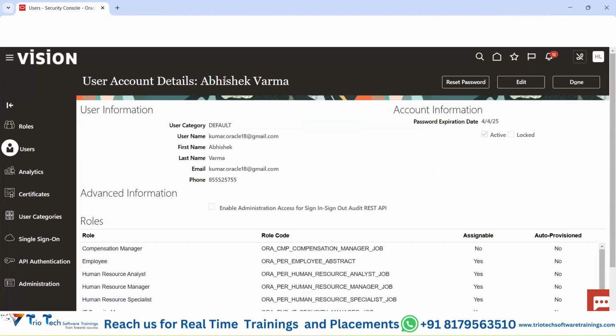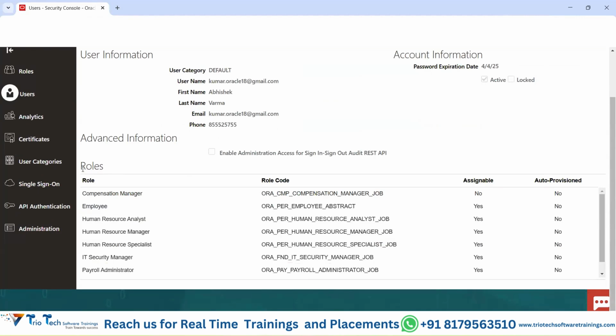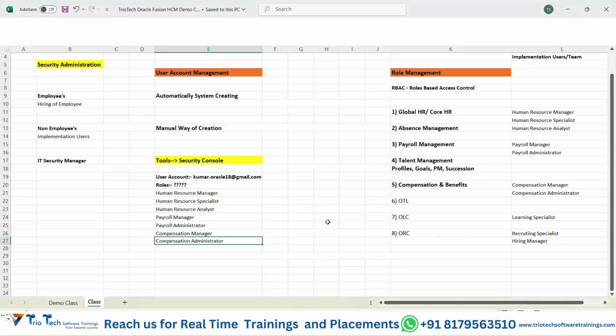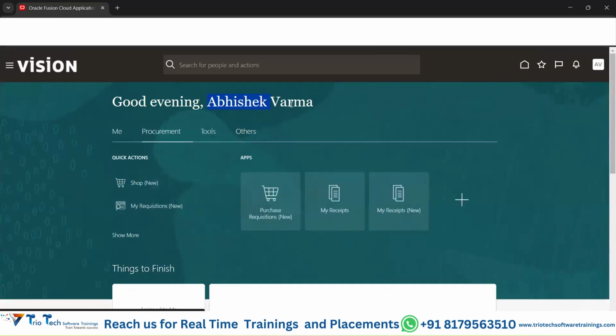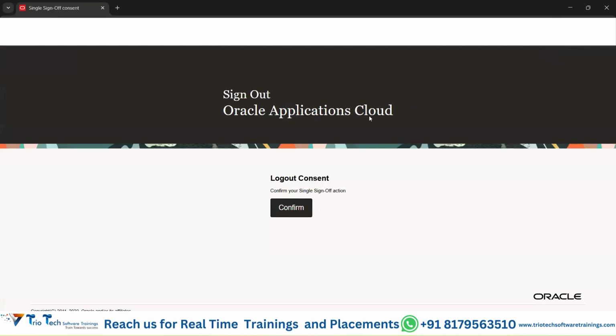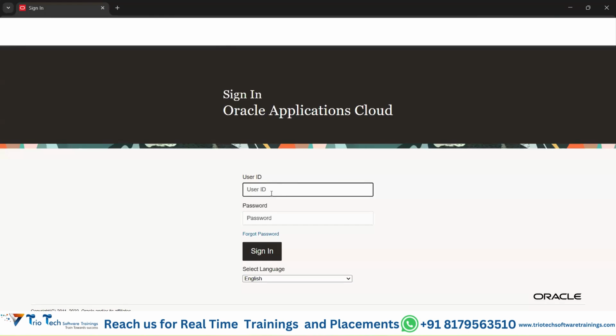Now, team, for our user Abhishek Verma, all the module related roles we assigned. Now let us try to log in and check whether any user level enhancements you are able to find or not. Now only 4 tabs are there. Okay. Now let me sign out because parallelly we are doing it in another window. Let me log out and log in again, team, and check it out.